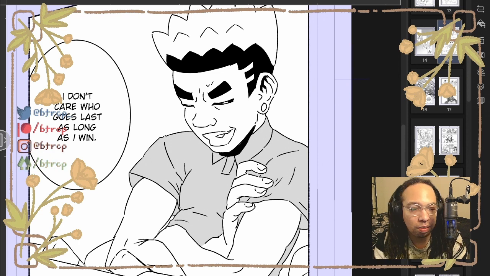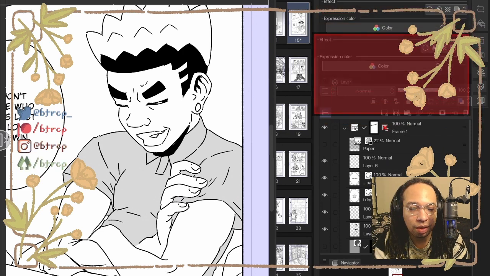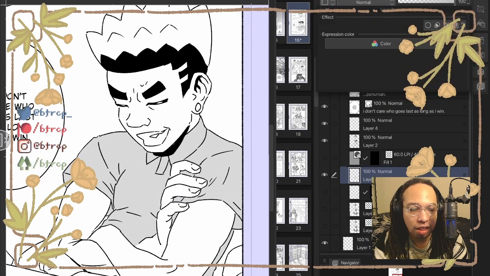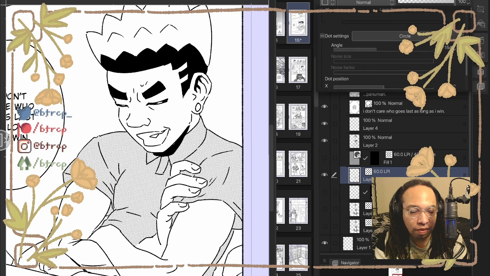If we toggle the layer property and bring this out here, you'll see there's the layer property window up here, this one. And there's an option here that looks almost identical to the add screen tone in the selection launcher. And we're just going to click on it. And it's applied the preset that I have set, which is a frequency of 60 lines per inch, and an angle of 154 here.